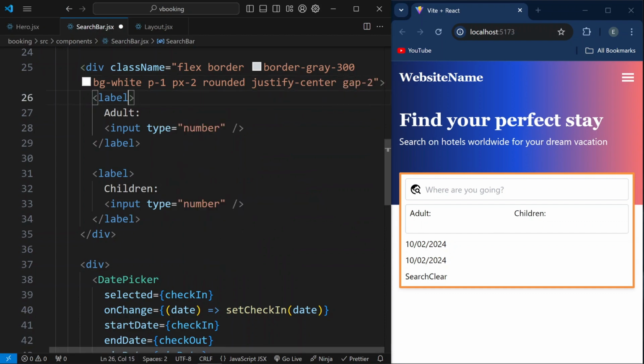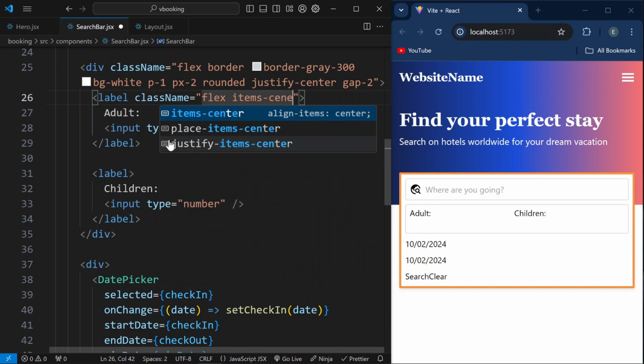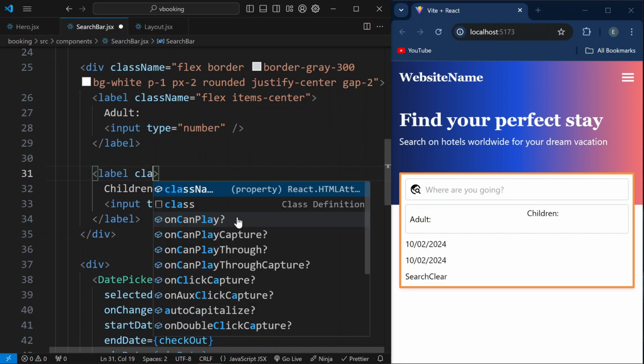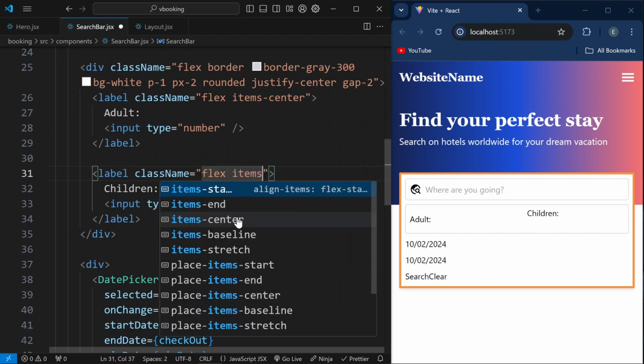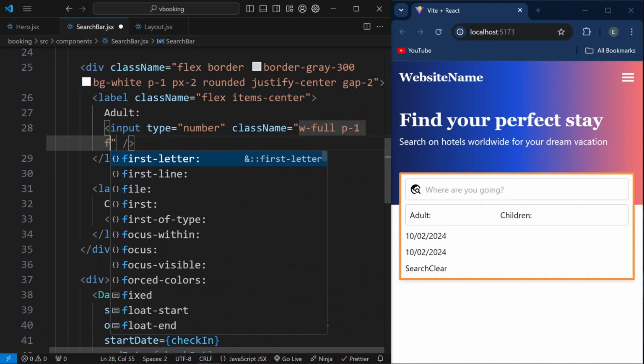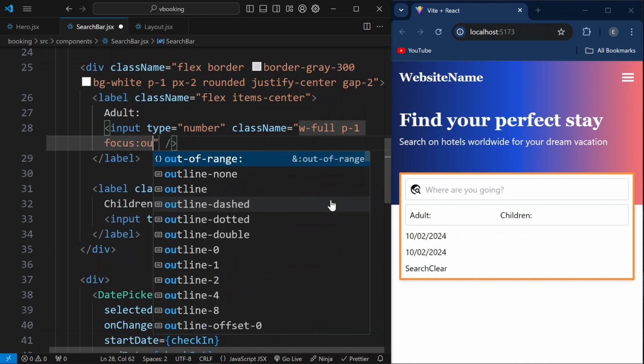gap-2, and for these labels let's also position them to center. Flex items center, like this, and for our input let's also make this to center. Flex items center, and for our inputs let's give here width full, so it will take up the space available to it. Padding 1 and focus outline none.